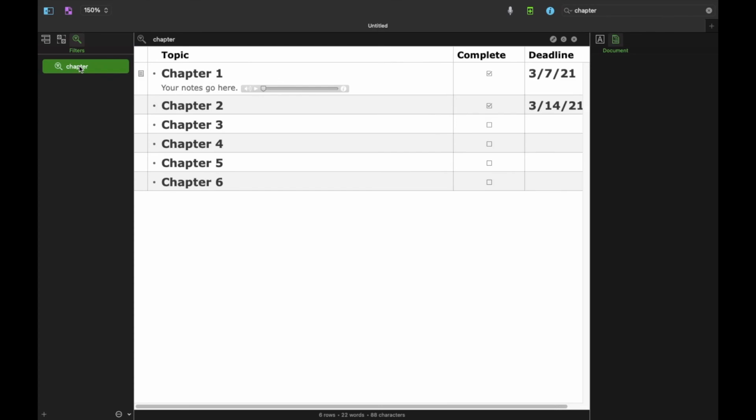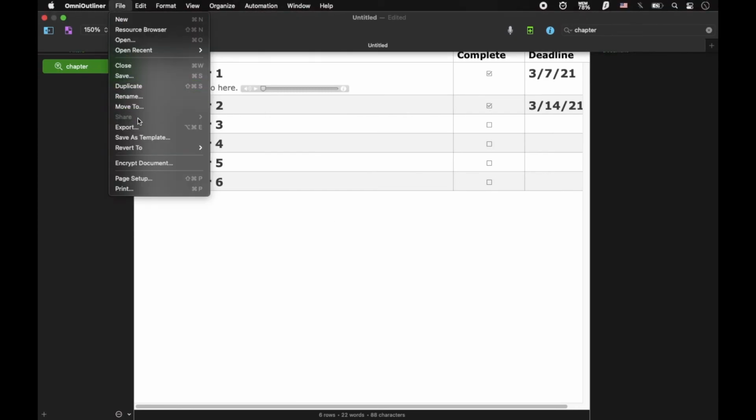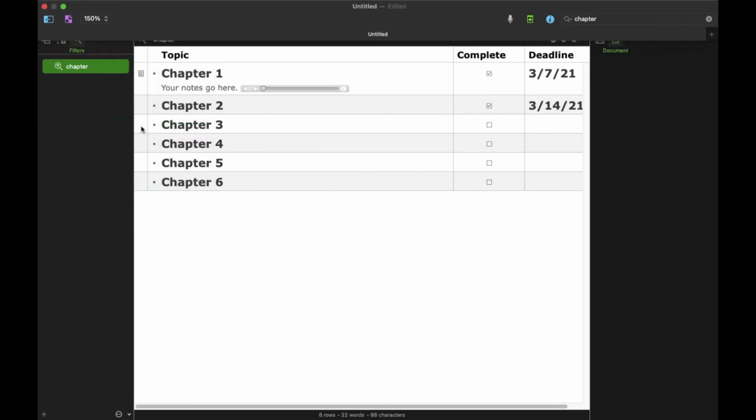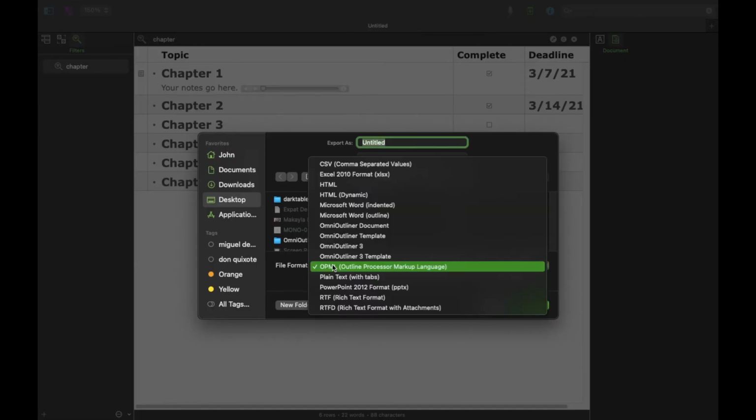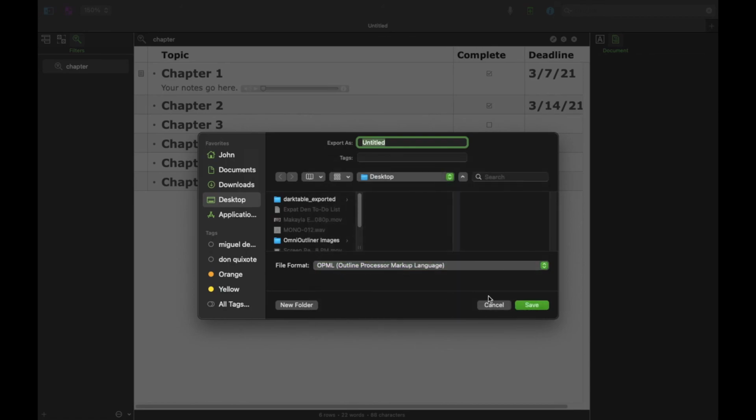When you finish creating your outline and you want to use it in a word processor like Scrivener, you'll have to export it as an Outline Processor Markup Language file, OPML. To do this, click File and Export. You can also use the shortcut Command-Alt-E. Be sure the OPML file format option is selected and then click Save. In a future post, I'll show you how to easily import an OPML file into a Scrivener binder with a simple drag and drop.